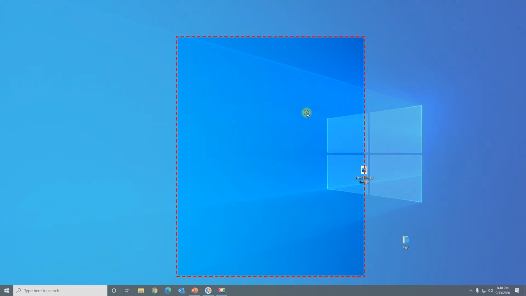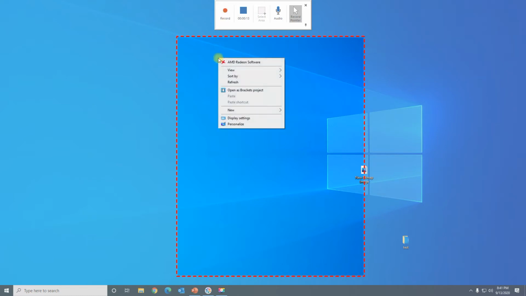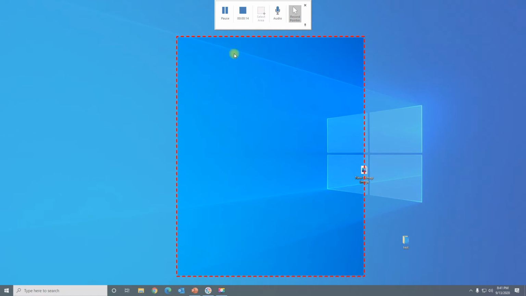If you go with the cursor at the top of the screen, the toolbar will come down. You can pin or unpin the toolbar from the top screen. Also, pause or end the video. If you don't want the toolbar to pop up after you start recording, you can just end the video using Windows key plus Shift plus Q.